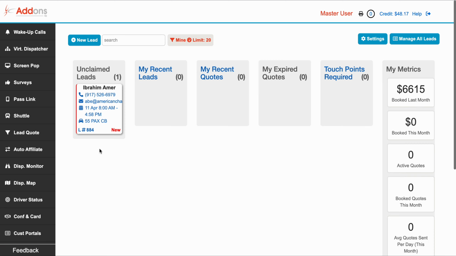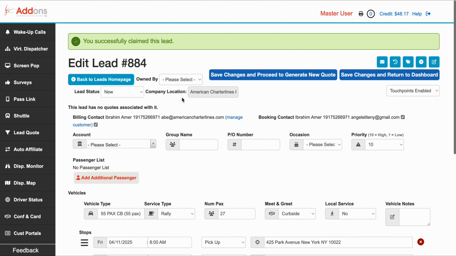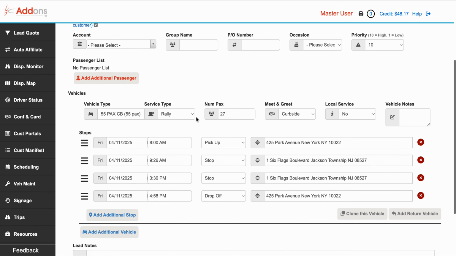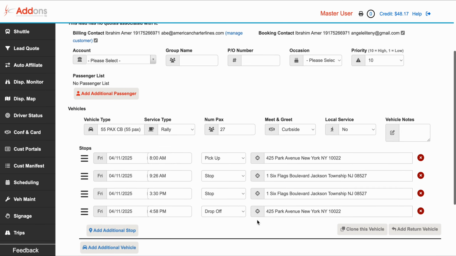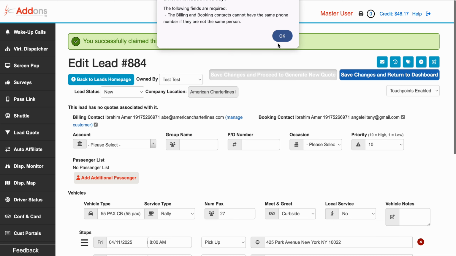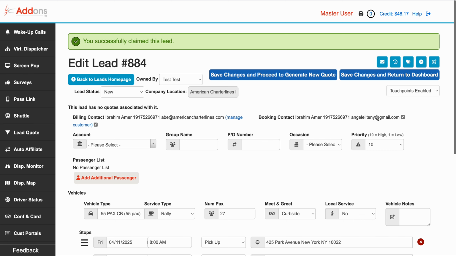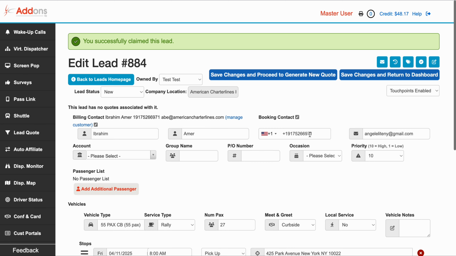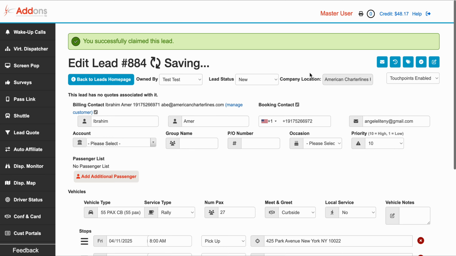So this is my unclaimed lead, and this is how it comes in. I could assign it to any type of rep. It comes in like this: 425 Park Avenue, going to Six Flags, leaving Six Flags, and then dropping off. Fine. Let's assign a rep here. Save changes, proceed to generate new quote. I have to change my phone number here because I have this in the system already.